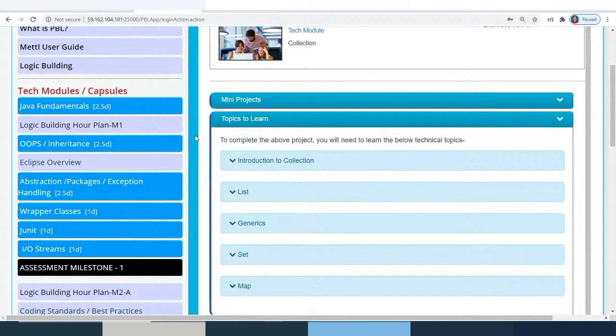So this is regarding your assessment milestones, and that's it from my end for today. I have just introduced you to collection, and I have explained array list and the importance of generics. I have shown you a piece of code.